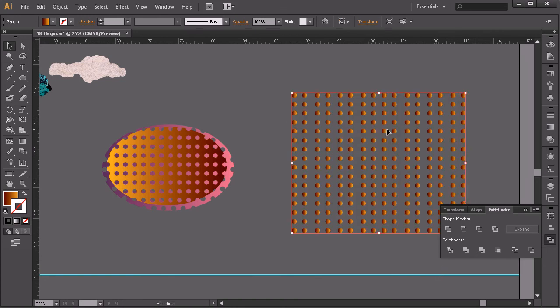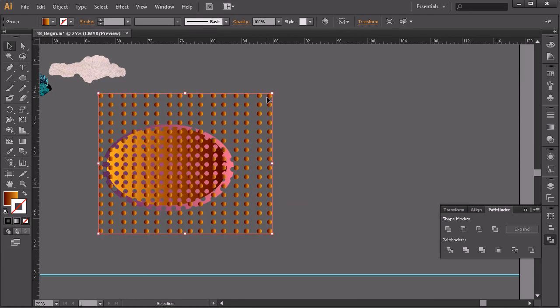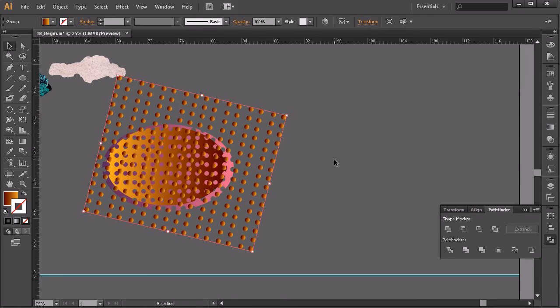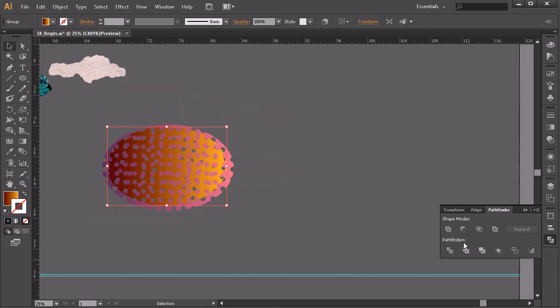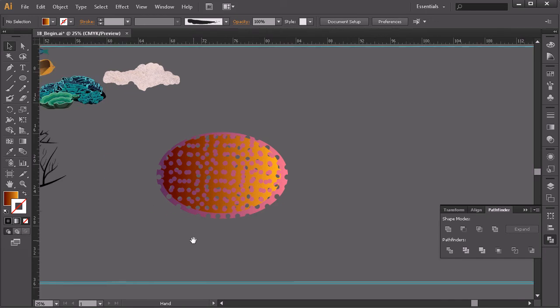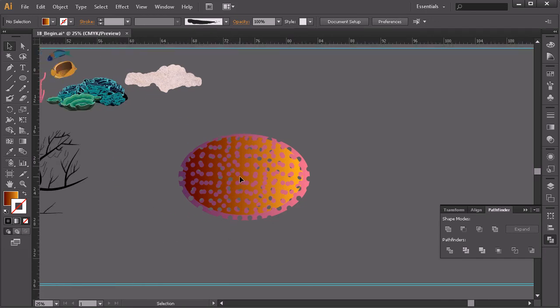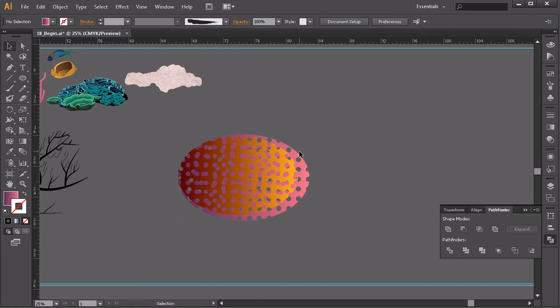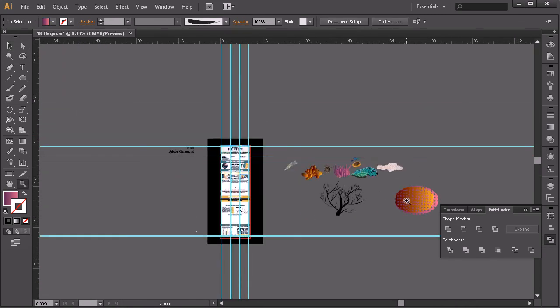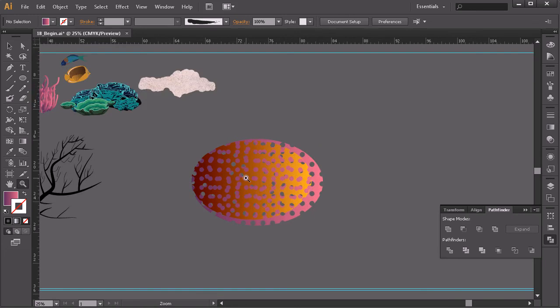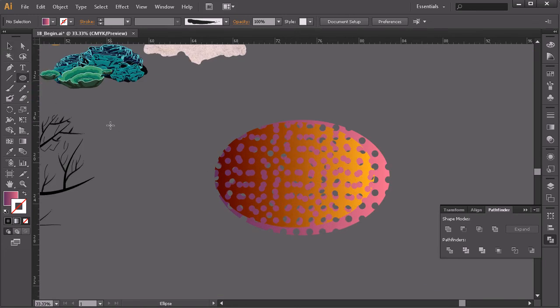So I'll select them all, group them, and then let's place this on top of our other shape, and maybe we could twist that a little bit. And we'll select this piece that's underneath, and we'll do that same subtract. So now you can see that those dots are way more erratic looking, and the whole thing feels a lot different. And if you're zoomed out, this just feels like a really interesting looking piece of coral, but it still has quite a bit of detail.